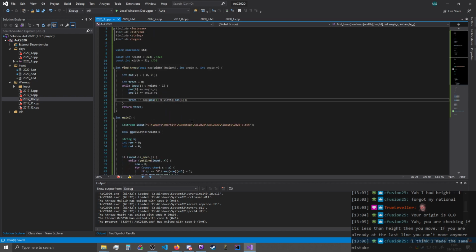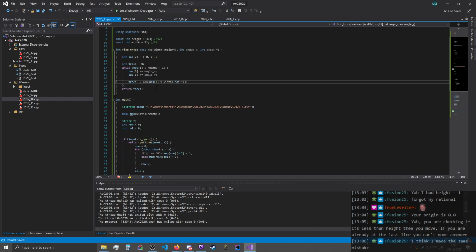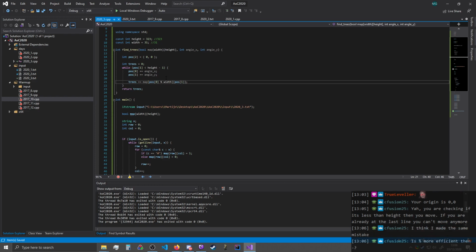Anyway, are there even any more optimizations? I don't think so. Because you need to check always, you know, height over angle x equals 1. So you need to basically do always height amounts of checks.